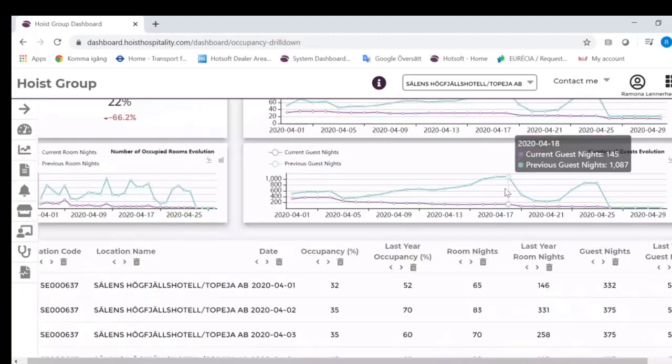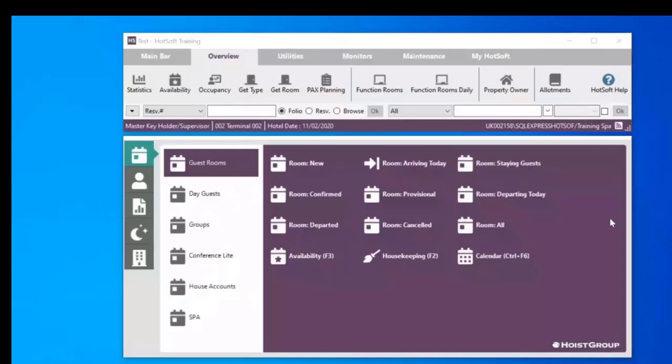So that is the occupancy widget in a nutshell. So where do these figures come from? I mentioned that they come from Hotsoft. This is not the same Hotsoft database as the hotel I was just showing you in dashboard. I'm just going to show you the principle of where the figures come from.